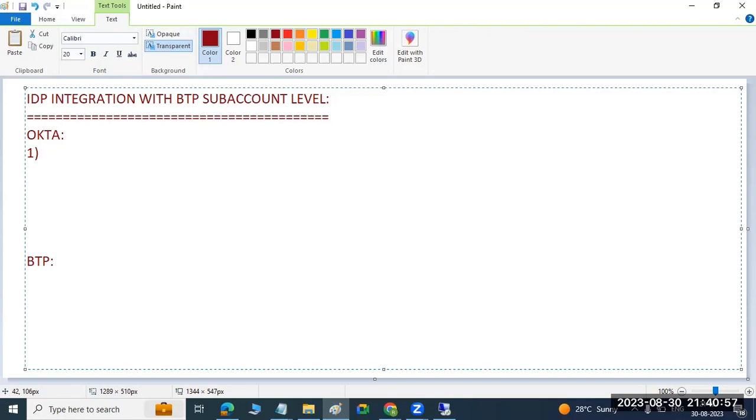On the Okta side, you need to create the app. But before creating the app, the first step at a high level is to download the trust configuration. From the trust configuration, that means downloading the SAML metadata from your BTP sub account. So download the trust configuration.